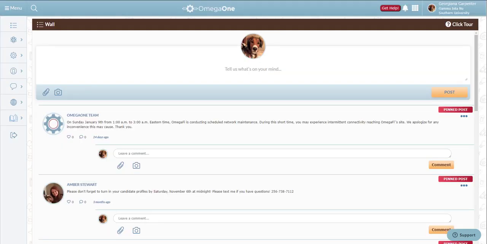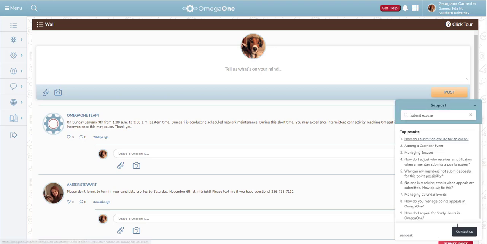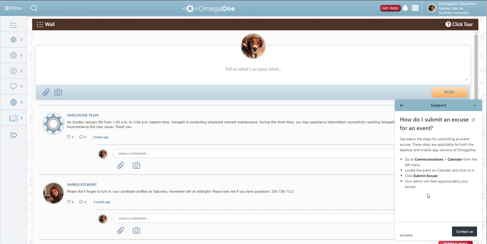The next support option is the blue support bubble in the bottom right-hand corner. By clicking here, you will get a search bar. For example, if you have a question about how to submit an excuse, we can type that in here and see a few options for how to submit an excuse for an event. By clicking on this first option, you can see those steps here. If you are unable to find the answer to your question, you can connect with our software support team by clicking Contact Us and completing the field.